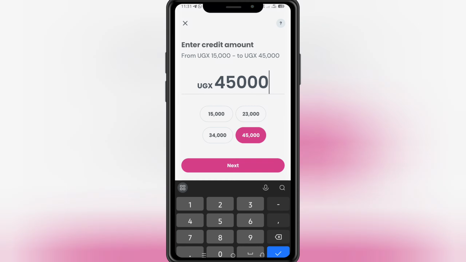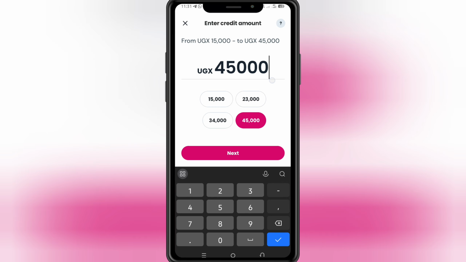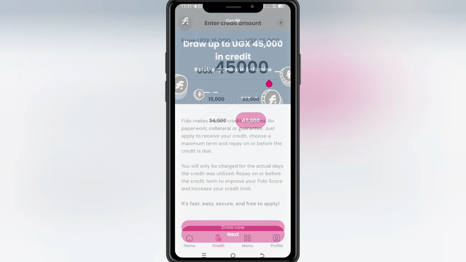Oh my God. Yeah. Then from here, if you click on next, it says the minimum you can get now is 6 and the maximum is 45. So if you want all the 45, you're going to click on next. But I may click on next, then I get this loan. But of course, for you who wants it, you can follow that step.